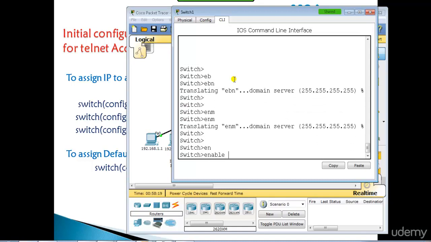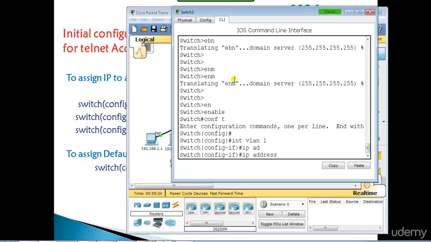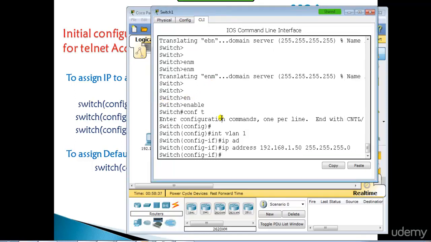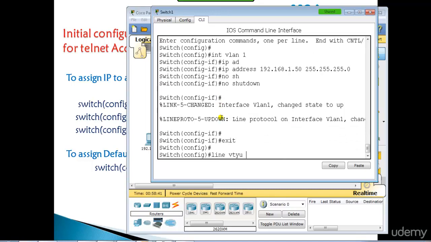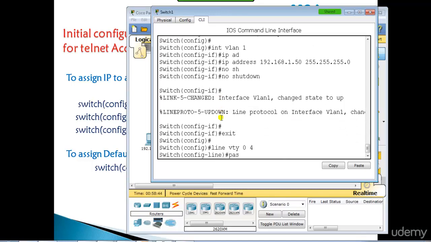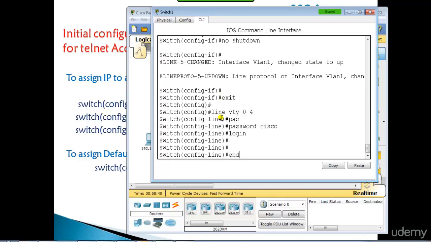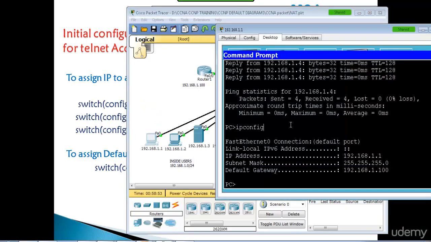So how to assign the IP address? Interface VLAN 1 and then IP address, and that IP address must be from the same network that we are using. So I'm going to use 1.50 or 150, whatever it is, 255.255.255.0, and then the subnet mask. No shutdown is already given. And then we need to configure the VTY password for telnet access. Let's say the password is Cisco, login. That's it.